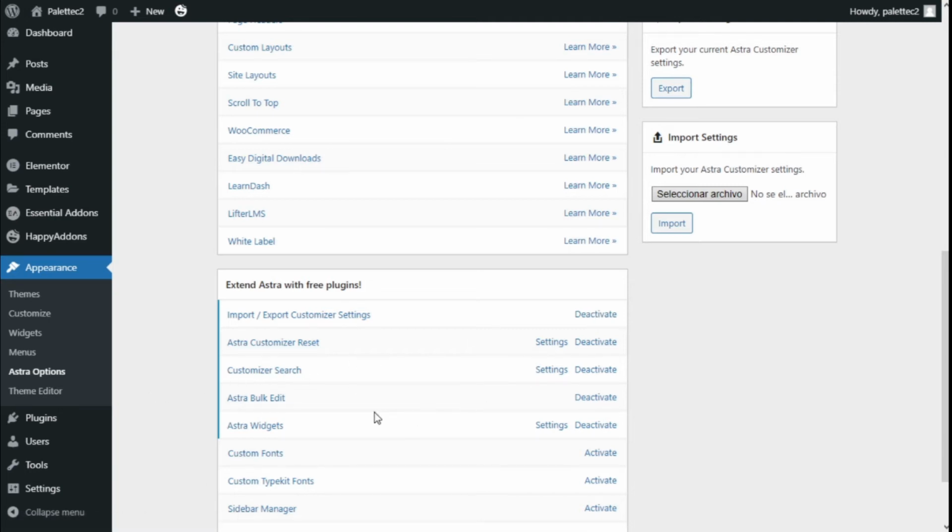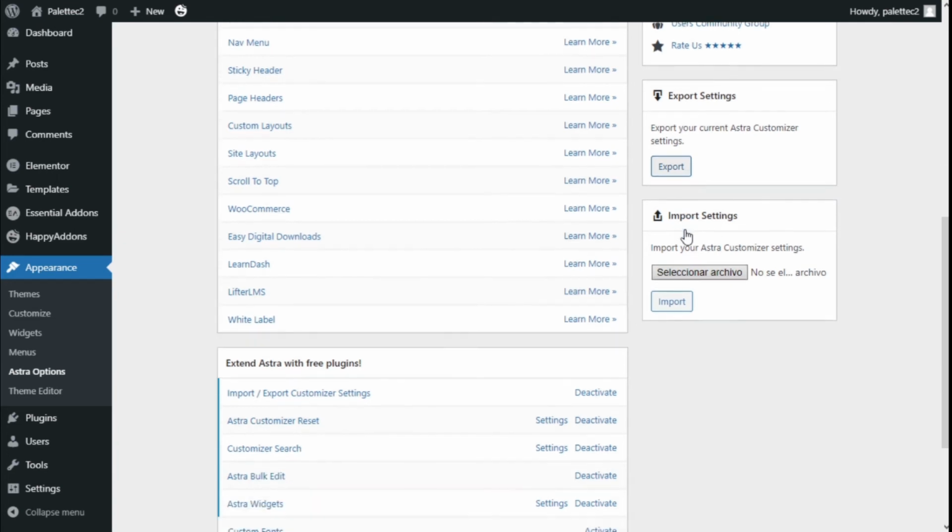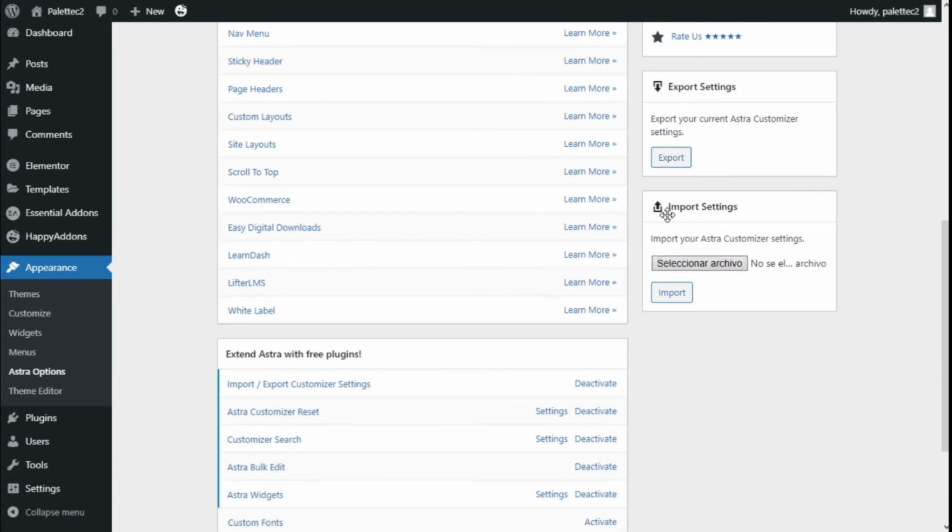Once you have installed the plugin, you simply need to go here where it says Export Current Astra Customizer Settings. You click on Export, save the file, and then when you want to import them, you go to Import Settings, click, select the file and then click on the Import button. Just like that, just as easy.